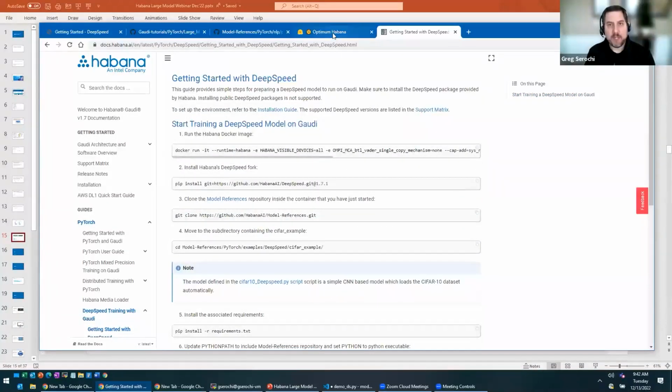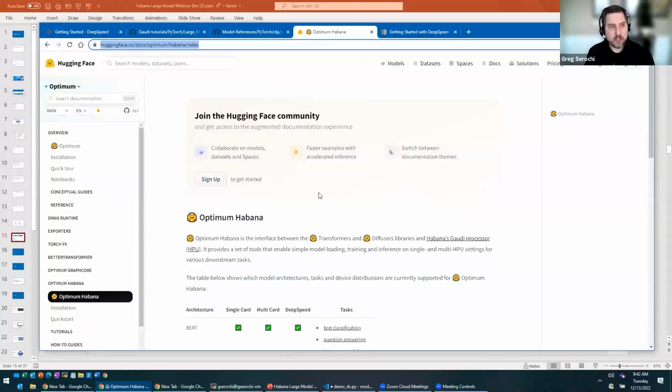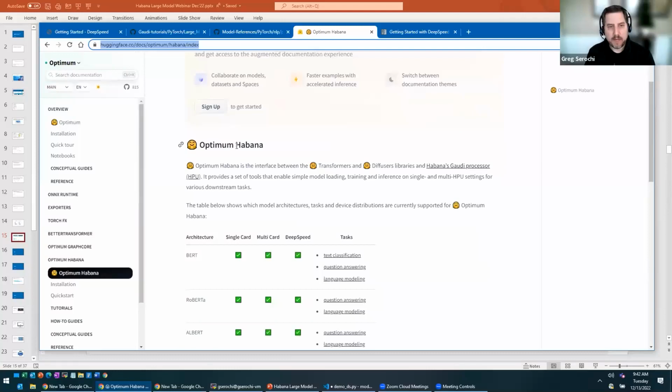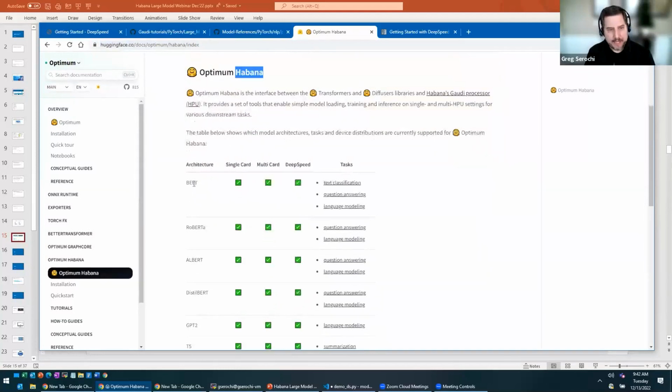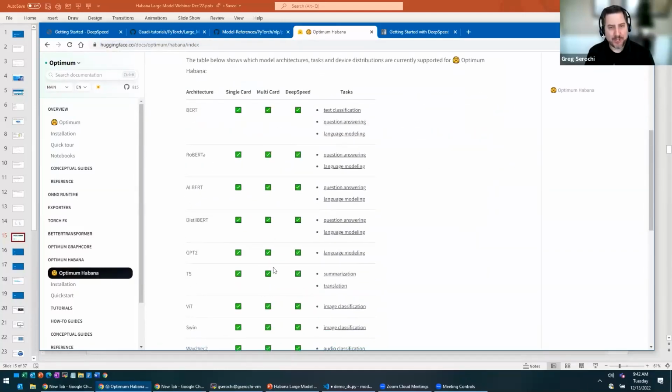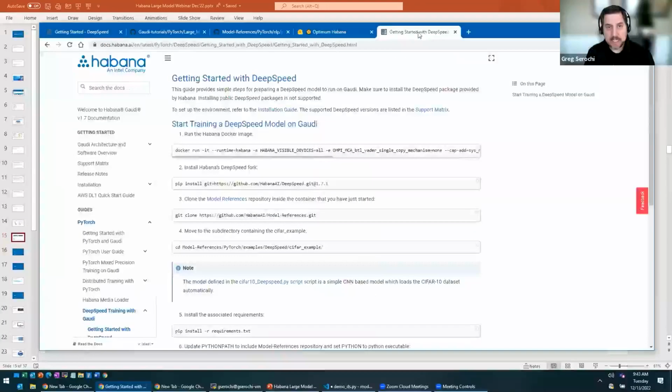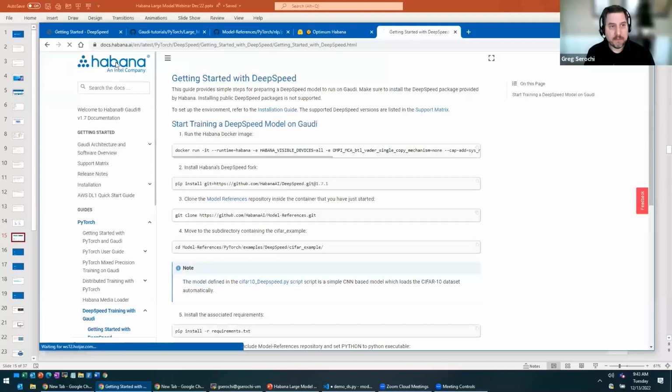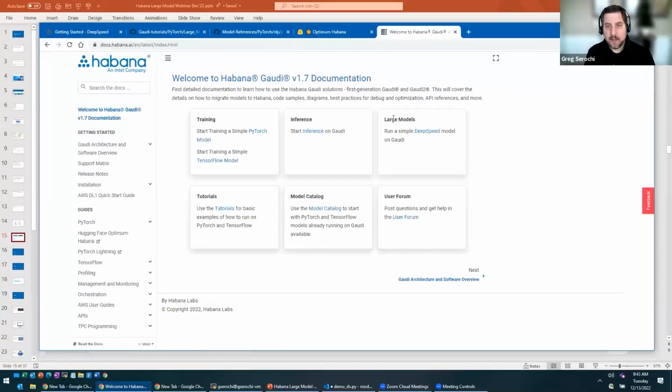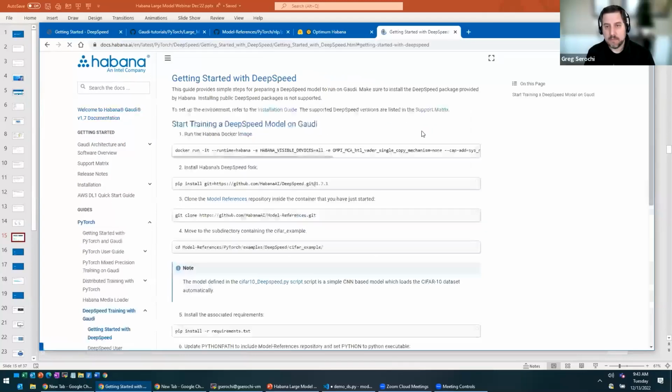And then for those of you that really want to explore further, you can go to Hugging Face, and Hugging Face has their own library optimized for Habana and an additional set of models and workloads that are supported with DeepSpeed. So the key thing here is start on our website and go right here and get started here.